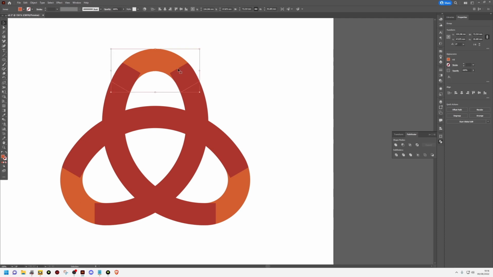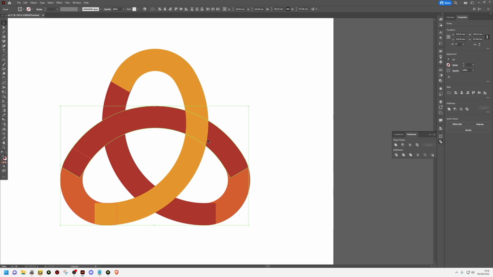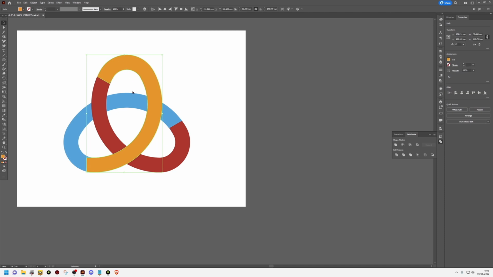Now click these two segments, and on the Pathfinder tool, click here on Unite, then change the color to yellow. Then again, click these two segments on the Pathfinder tool, then click on Unite, then change the color to blue. And finally, click these two segments on the Pathfinder tool and click Unite. We now have 3 segments.